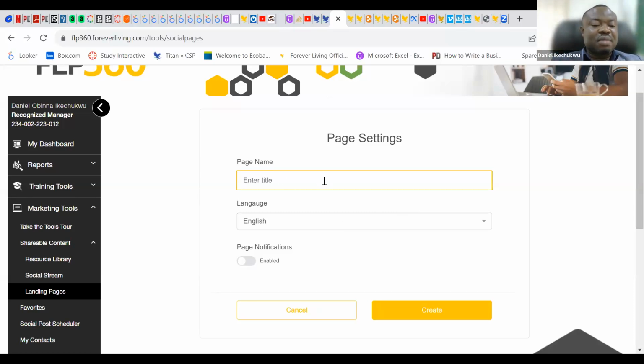So you can say EMR, Ego Manager, or retreats, global incentive. I want to use something that is catchy, so I just called it Global Travel. Then you choose your main language. Definitely our main language is English.